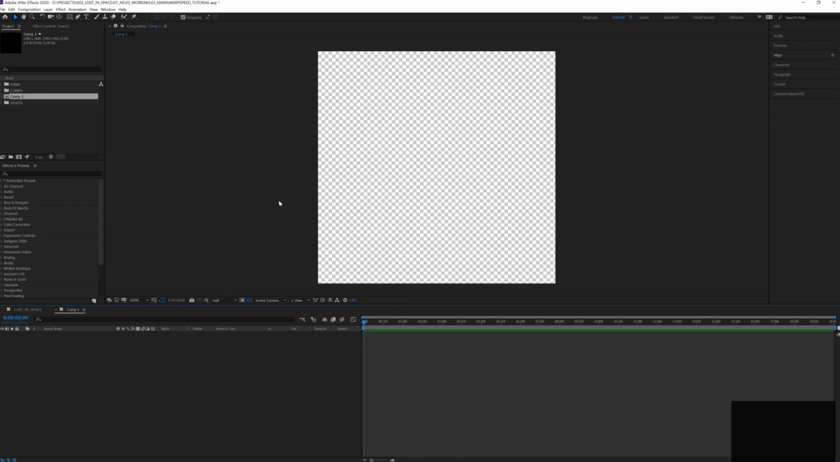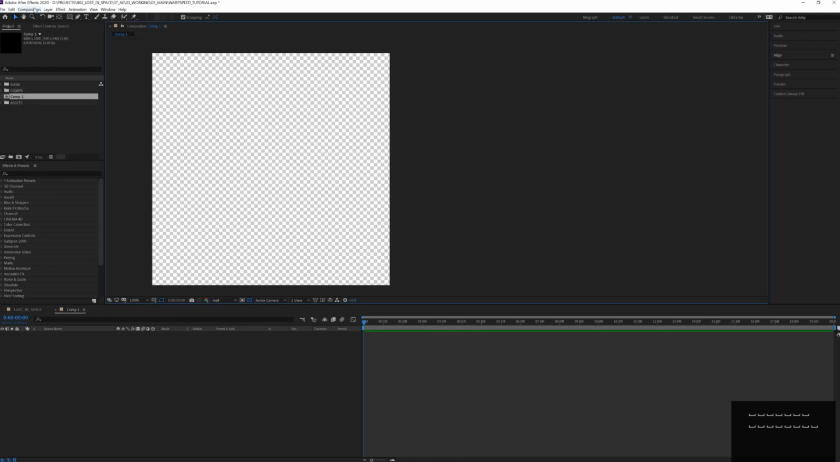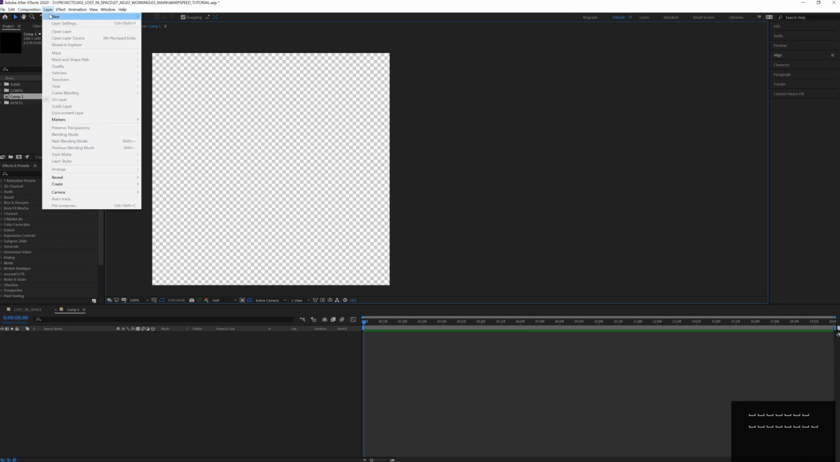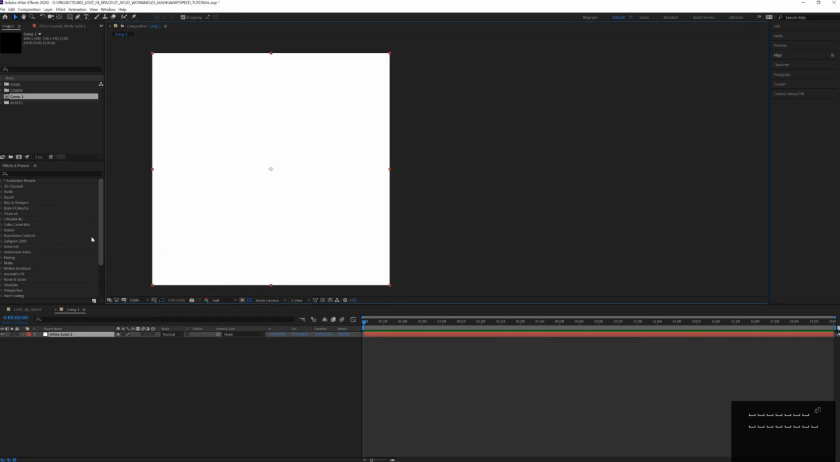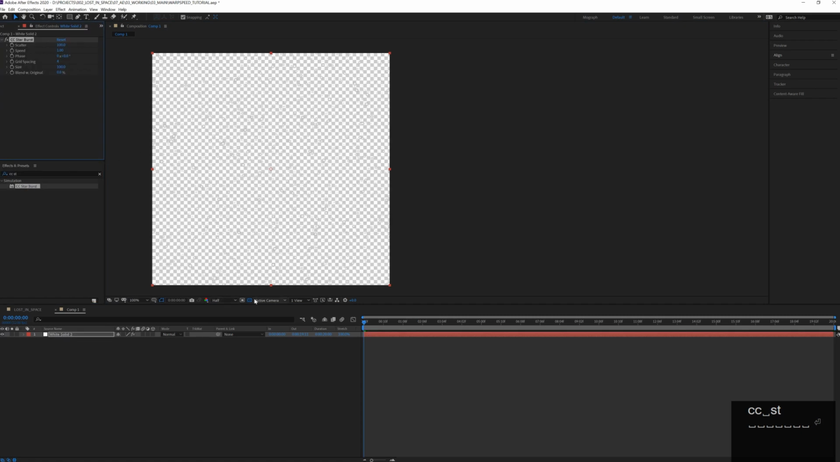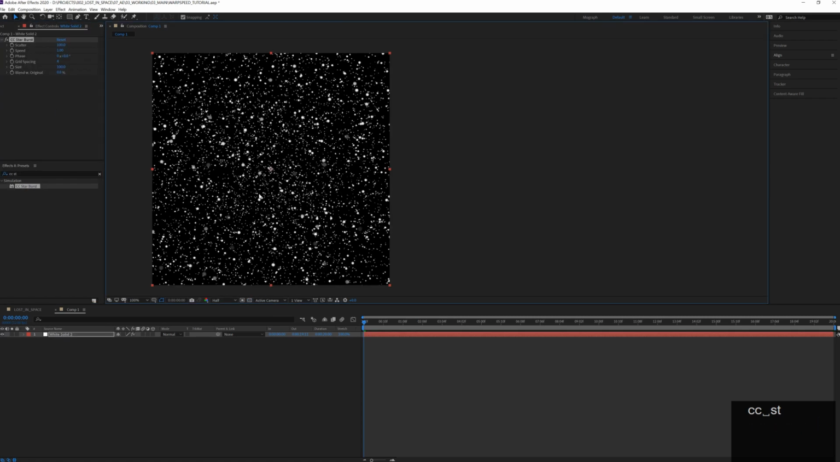Okay, and I'm going to go ahead and make a new solid. Do white. The first thing we want to do is add the effect CC Starburst. You see, we already got a star field. Look at that. We're almost done.